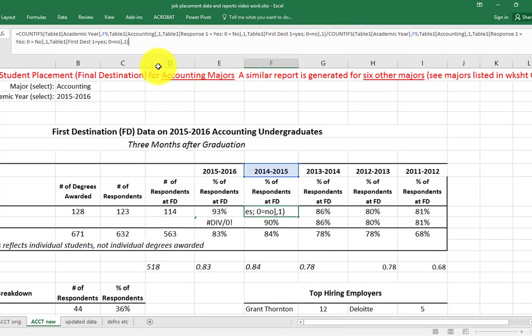So we want to back out the first destination, so we're wanting to divide by the total number of respondents regardless of if they're at the first destination or not. So just go into that formula and we'll get rid of the last part. Okay.